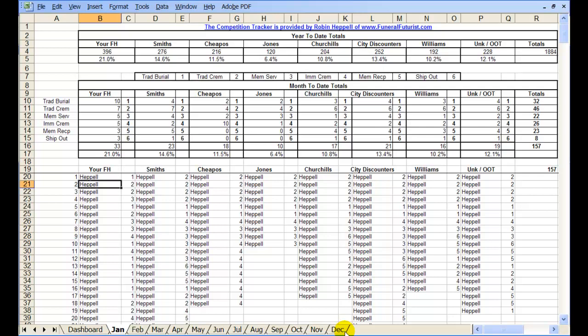Not only are you going to see who's the strongest player in the market by calls, but also by dollars. And you can also see who, from the outside, looks like a firm that's very busy, but in our example you saw that the cheapos were doing more immediate cremations than any other type of service that they had here, and you could see that that's where their whole business is based.